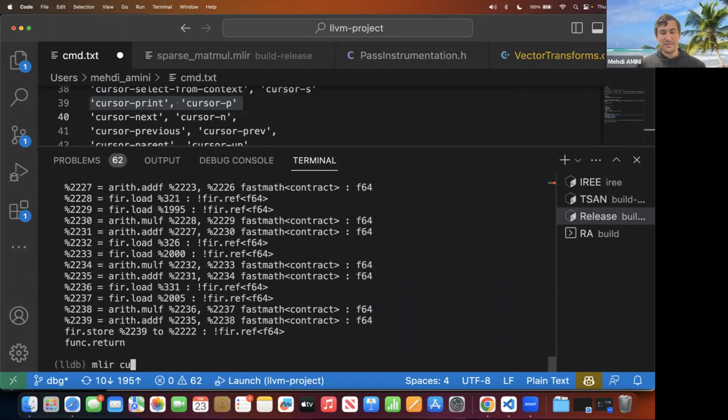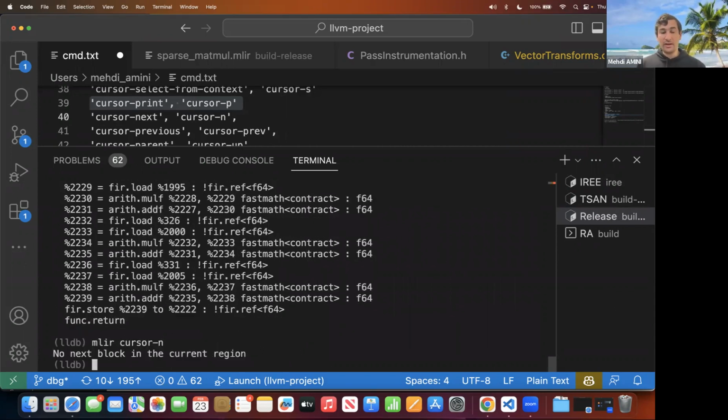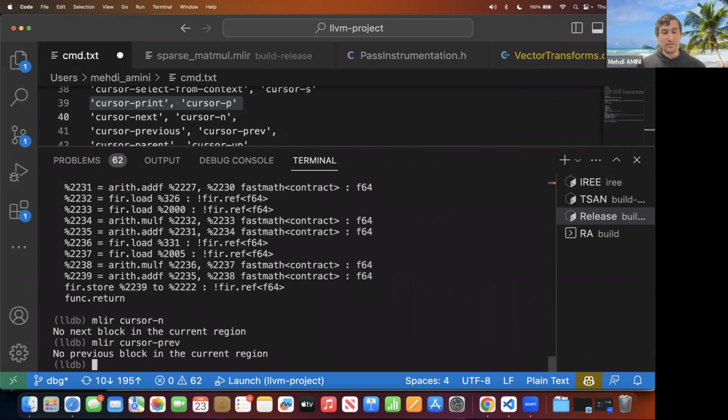I can go to the next block in the region, right? If I do next, before I was iterating on every op, now I'm iterating on blocks. Oh, there's no other block. It's a function with a single block, but I can iterate on every block if there are multiple blocks. I can go to the previous block. Well, there's no other block. So I can go up.